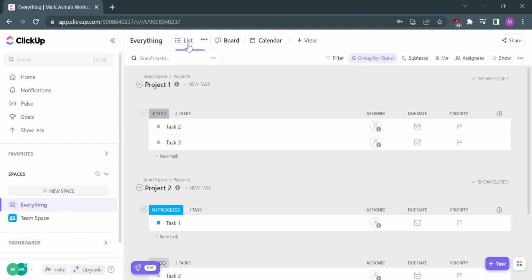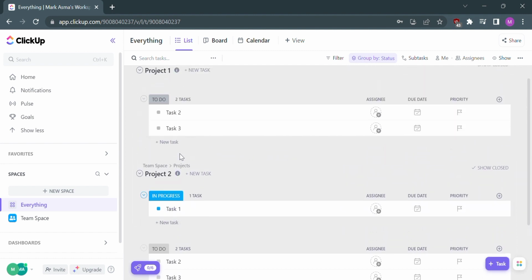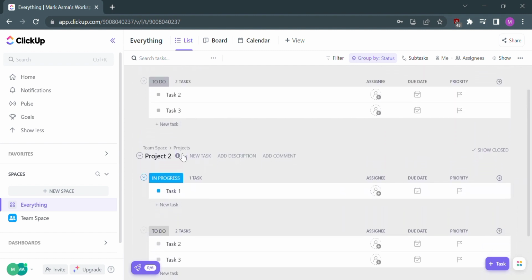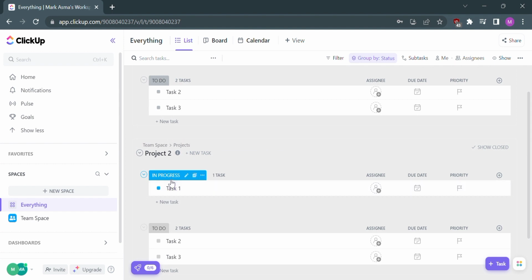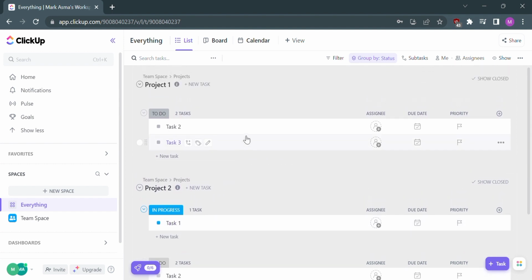And by clicking everything, you can see the list, board, and calendar. And by list, you can see or view all the tasks, including the tasks that are still in process, and the different kinds of projects. So that's it. If you wanted to know how to view all tasks in ClickUp, that is the easiest way I know.